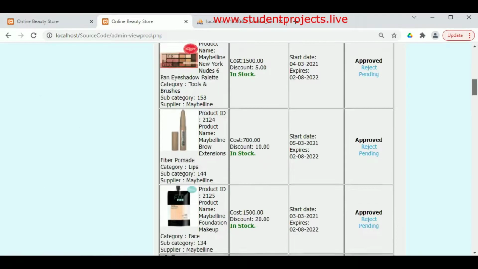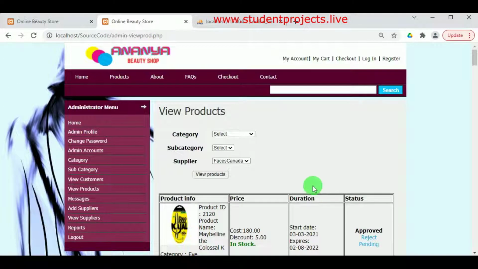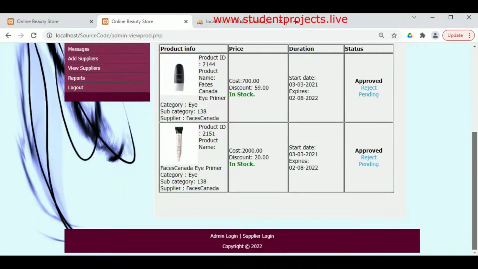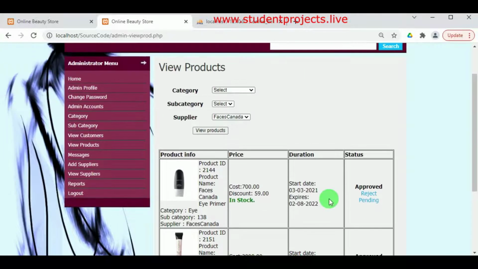Under view products, the different products can be viewed by the admin, and here once the seller adds the products, it must be approved by the admin, only then it can be viewed in the website. So here we can view, anytime the admin can reject or keep the products under pending list.